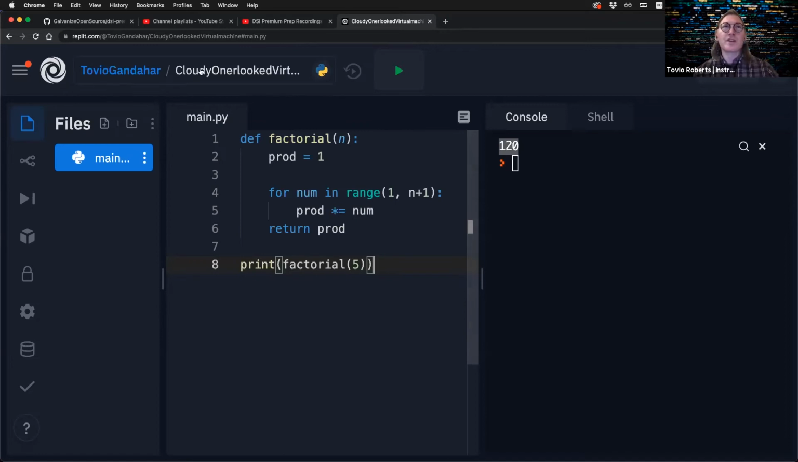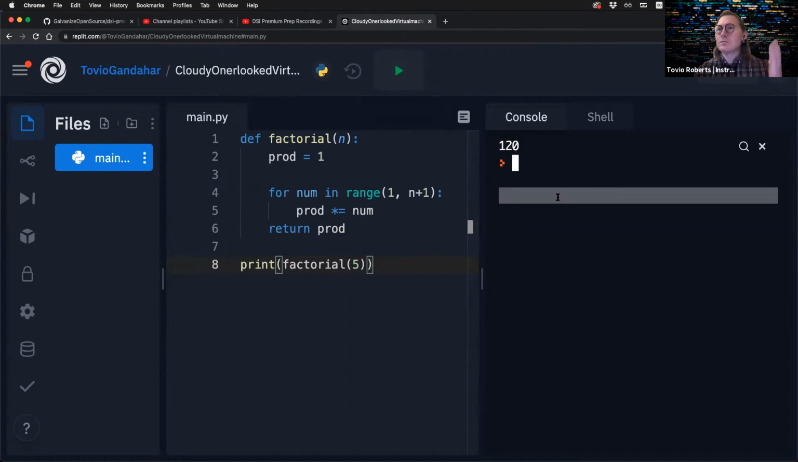But I'm going to recommend that you use Replit or something similar to this, like a browser-based Python environment that has a run button and you get to see the results. I'm going to recommend that you use something like this because it's a lot like having a local text editor.